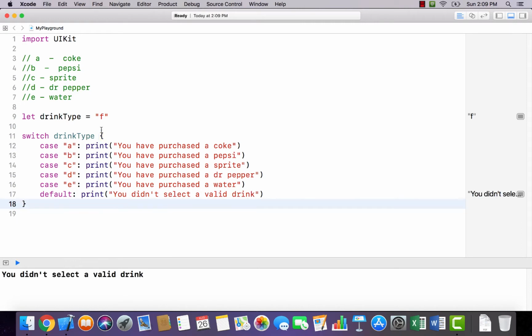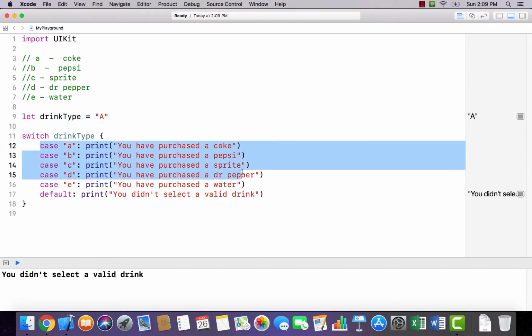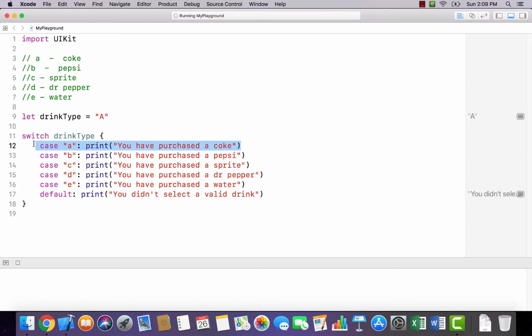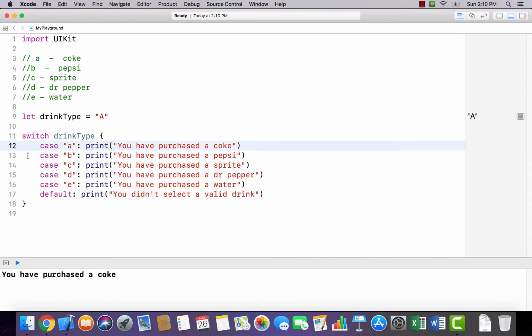Now what happens if instead of doing a lowercase a, we do an uppercase A? Remember, in Swift, capitalization matters, and unfortunately none of these cases have capital A as a potential option. What you could do is copy this and do it again, but put a capital A, and if that's done like so, then it'll say you've purchased a Coke. But unfortunately, you'd have to do the same thing with B, C, D, and E, which takes up space in your code and also takes up your own time to do it.